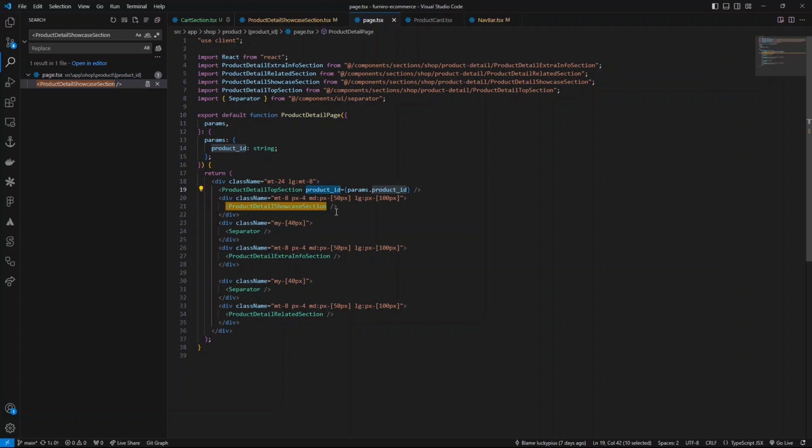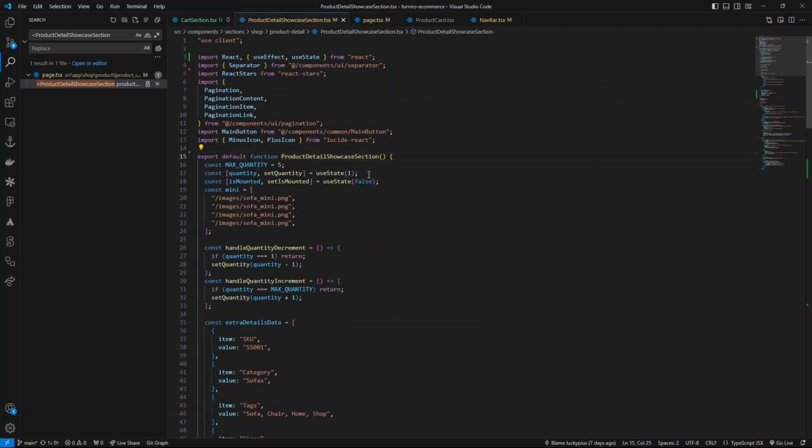Sweet. Okay, we don't really have the full product, right? But we do have the product ID right here. Product extra section, product detail showcase section. Okay, so now we need the product ID and stuff, right? And so params product ID. Okay, so we can paste it in here. Product ID.